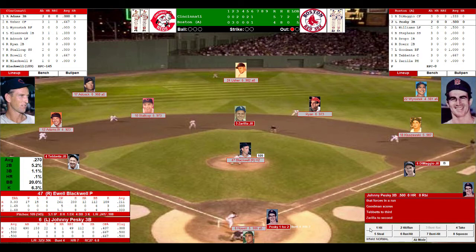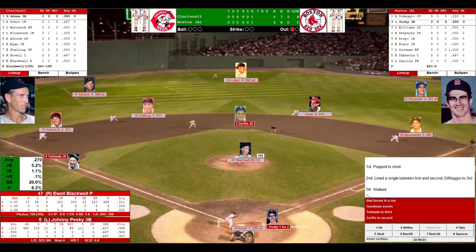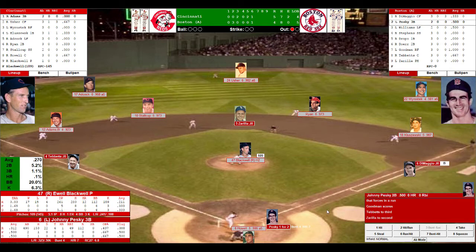DiMaggio's 3rd RBI, and here comes Johnny Pesky, Mr. Red Sox. He's 1 for 2 today. Popped out in the first, singled in the second, and walked in the 5th. Again, the Reds want to turn 2 and get out of this jam. Blackwell's now up to 109 pitches.